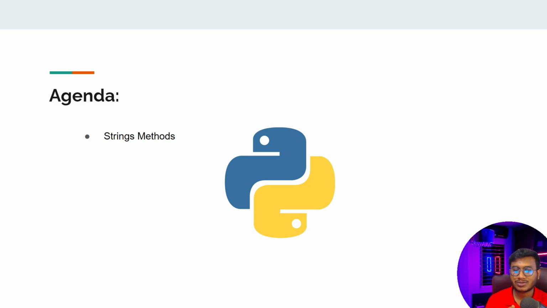I'll show you some examples so you get the idea. Inside the string, we have some inbuilt methods available that we usually use. So let's go to our code editor and try to understand these string methods.